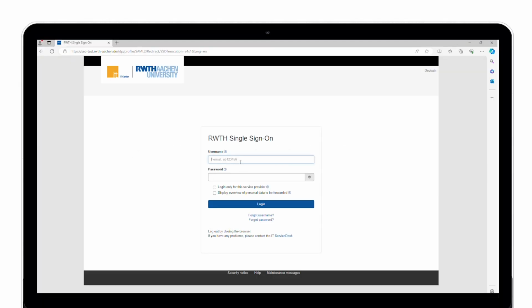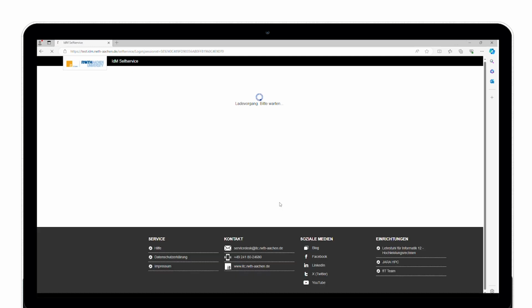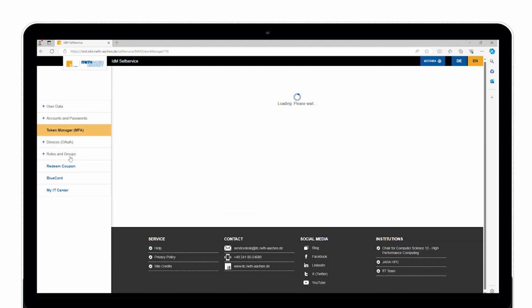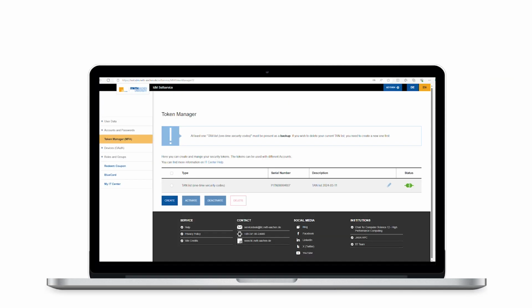There, you log in via the RWTH single sign-on account with your username in the format AB123456 and the corresponding password. In the self-service, please click on Token Manager MFA in the navigation menu on the left. We will now guide you through the various possible tokens for the VPN service.